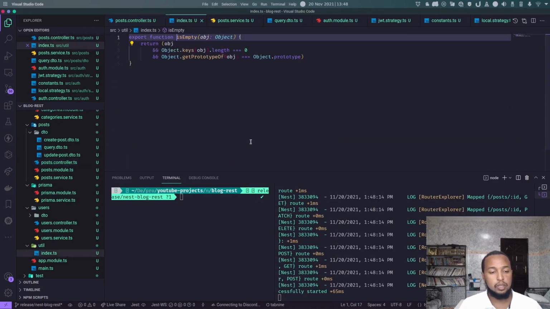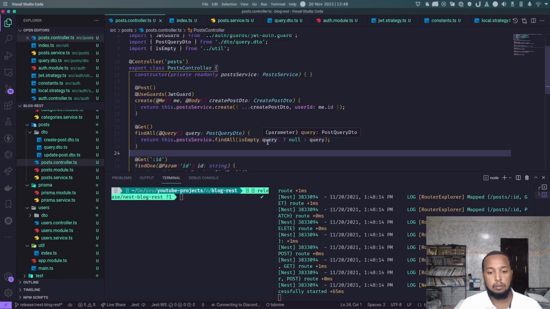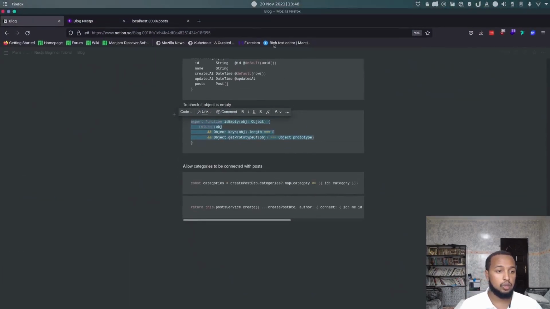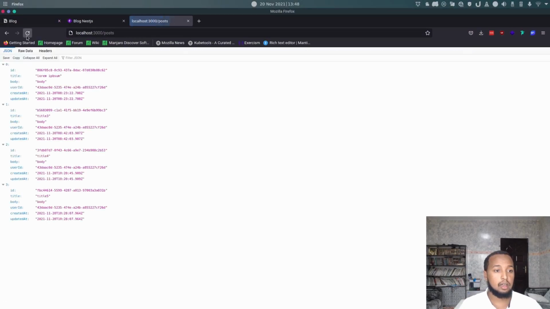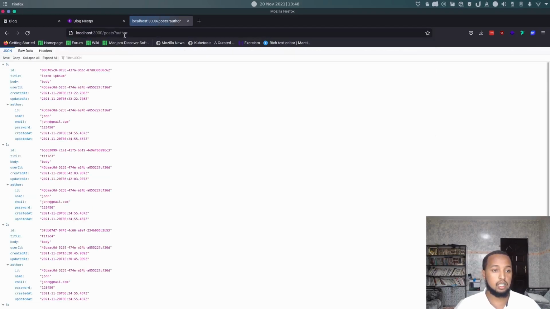So that would be it regarding that. This isEmpty will check if it's empty. If it's empty, it will return null, otherwise it will return query. Now let's try it out again and see if it works. We will go here and post works fine. Now we could try it out with author as well, and if you notice, it works fine as well. Great, it works. Now we will do that for all of them. The post, the user will have the post, and categories will have the post as well.